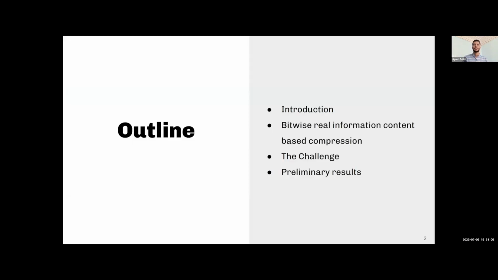So for my presentation, we will begin by introducing compression, why we need it, and what it is exactly. Then we will delve into the bitwise real information content-based compression, which promises exciting possibilities, followed by a presentation of the challenge I have been working on for 2 months now. And lastly, I will conclude by sharing some preliminary results.